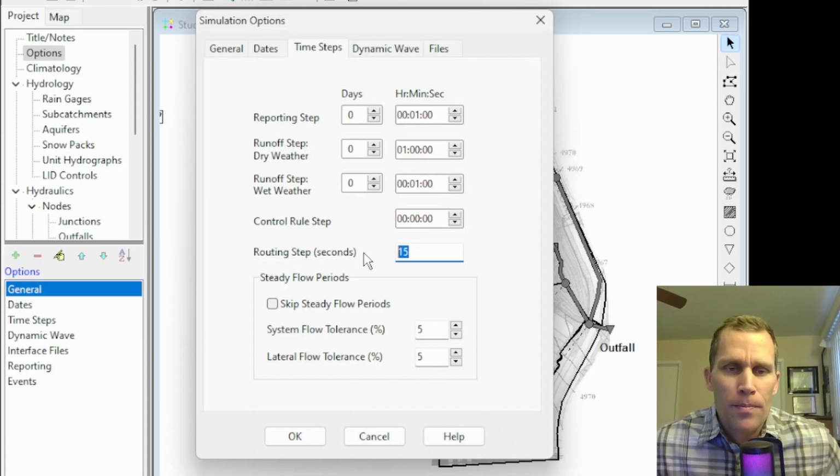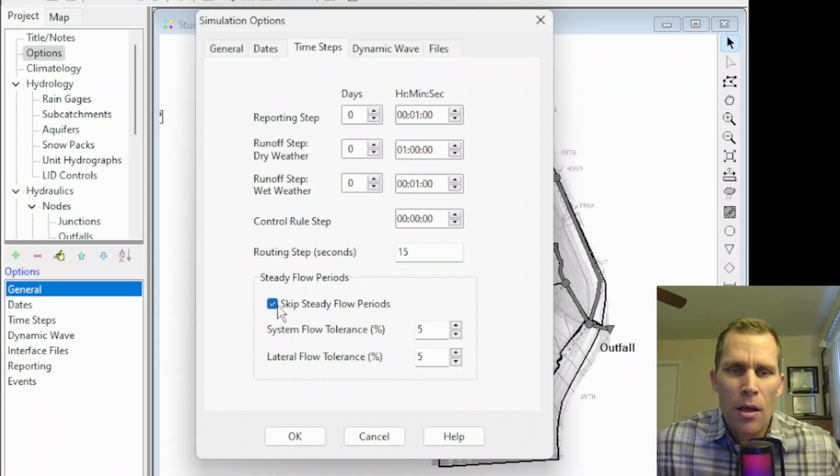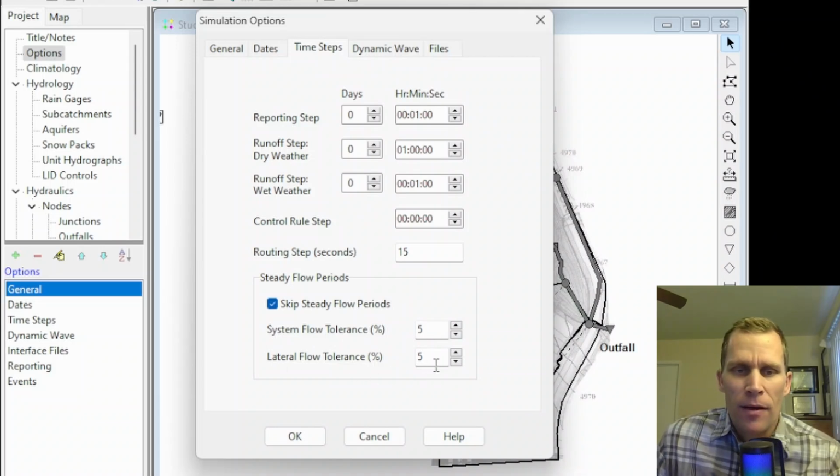But if you increase the routing time step too much, then you may experience inaccuracy or instability in your model run. Below that, we have a checkbox here to skip steady flow periods. If you check that on, the simulation will just skip over any time periods that satisfy the criteria down below. For instance, we have system flow tolerance 5% and lateral flow tolerance 5%.